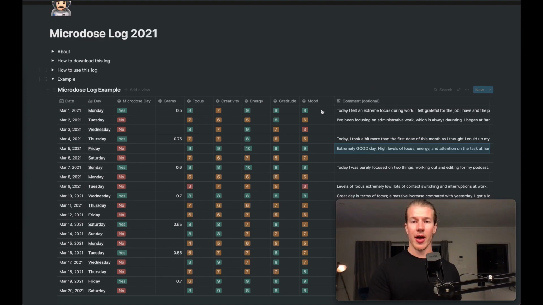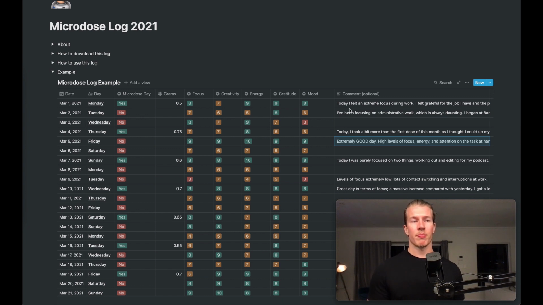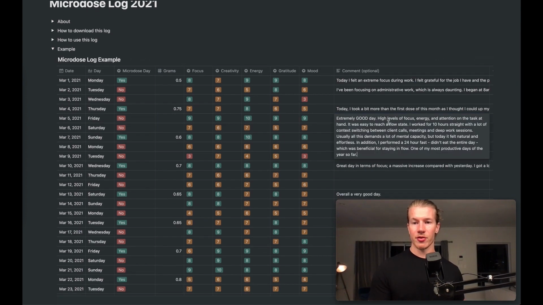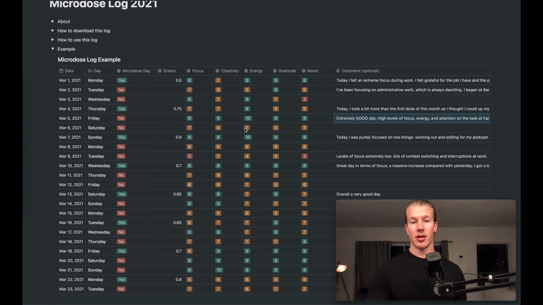All right, then I've also added a comment here in the form of a text property. This is fully optional, but I really felt the need, especially on a microdose day, to put my thoughts onto paper or to write something down to give a bit more context on these ratings right here. So for example, here, extremely good day, high levels of focus, energy, and attention on the task at hand. It was easy to reach a flow state, work for 10 hours straight, blah, blah, blah. You see it here. This is just a bit of more context on these ratings, and I can use then this data the next days in order to then increase or decrease my dosage level.